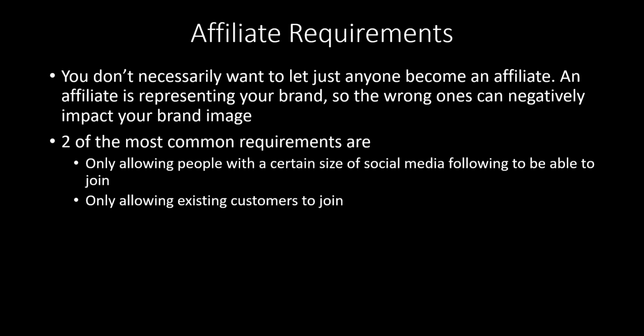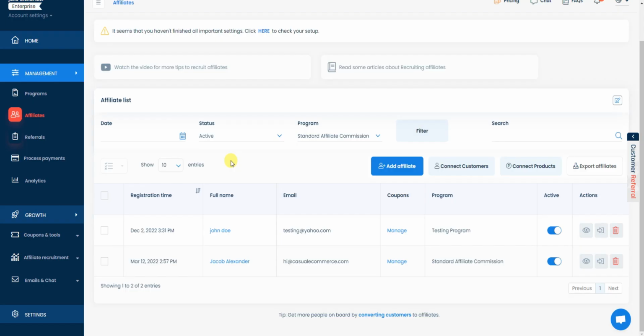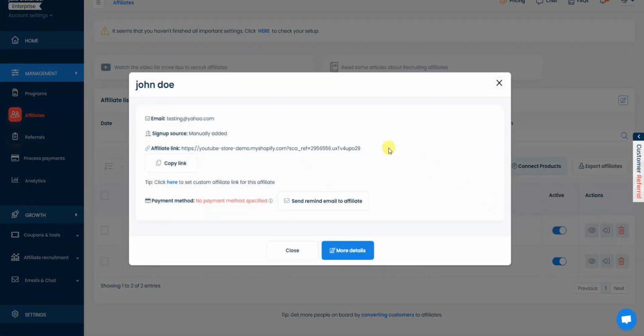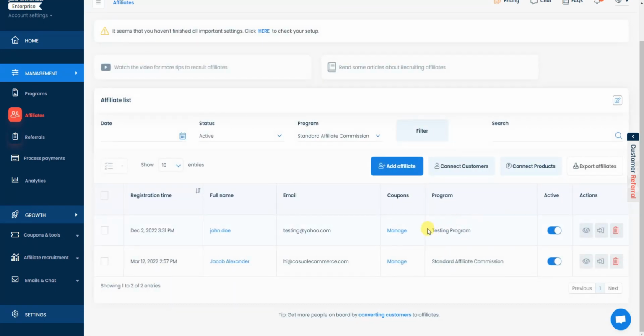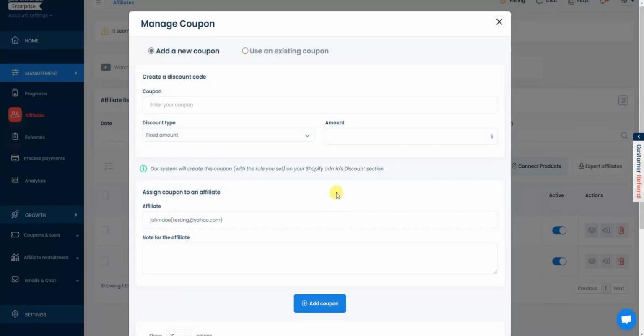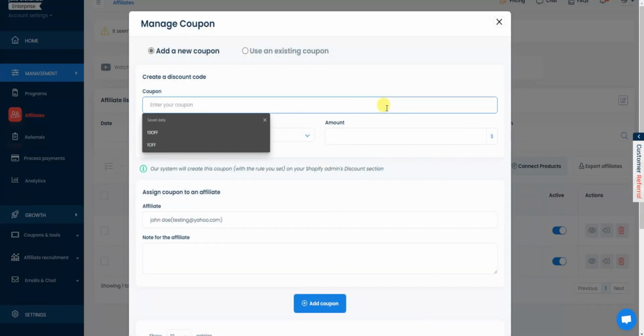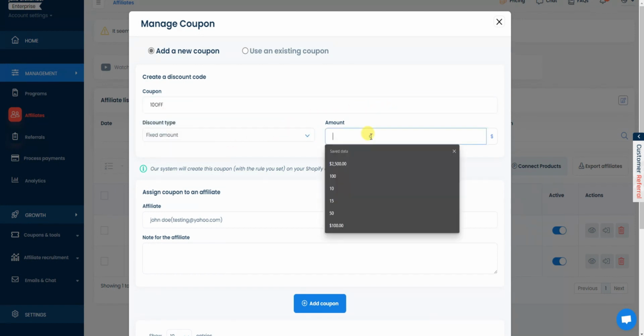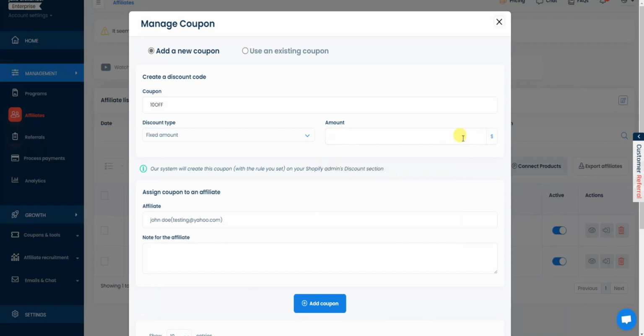So this is something that certain programs may do, is they may require you to have a certain amount of following on a specific social media platform, and you could also require that this following be with an audience or niche of people that is interested in the products you're selling as well. So that's another thing that you could go ahead and utilize. And another common requirement is that you could only allow existing customers to go ahead and join your affiliate program.